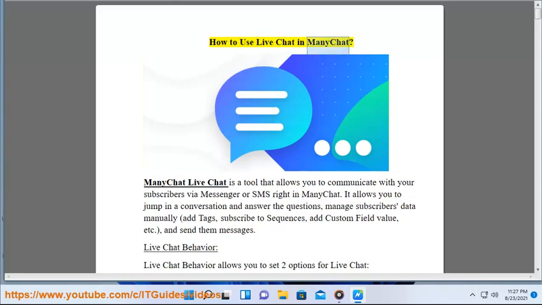How to use live chat in ManyChat? ManyChat live chat is a tool that allows you to communicate with your subscribers via Messenger or SMS right in ManyChat. It allows you to jump in a conversation and answer questions, manage subscribers' data manually, add tags, subscribe to sequences, add custom field values, etc., and send them messages.